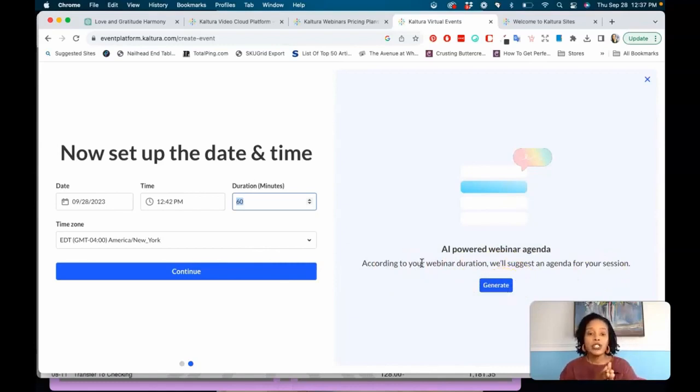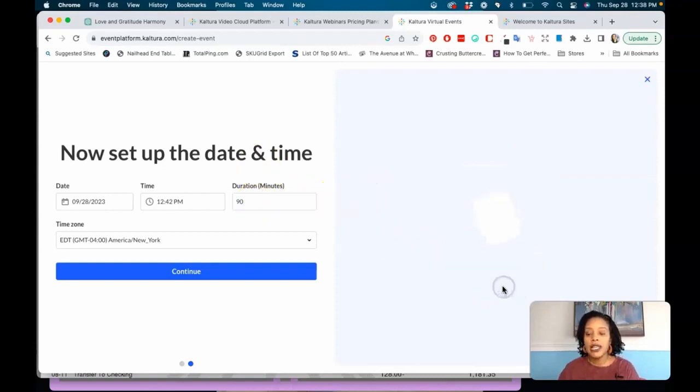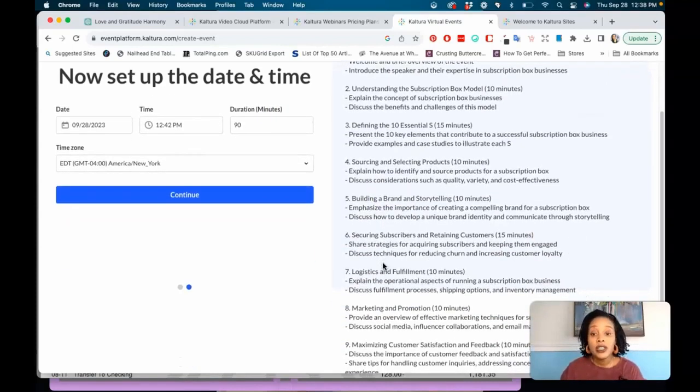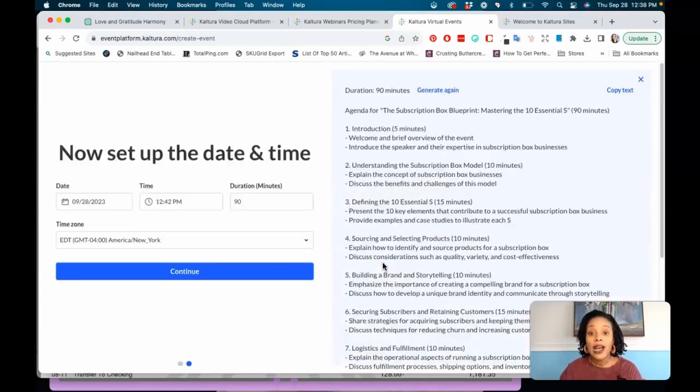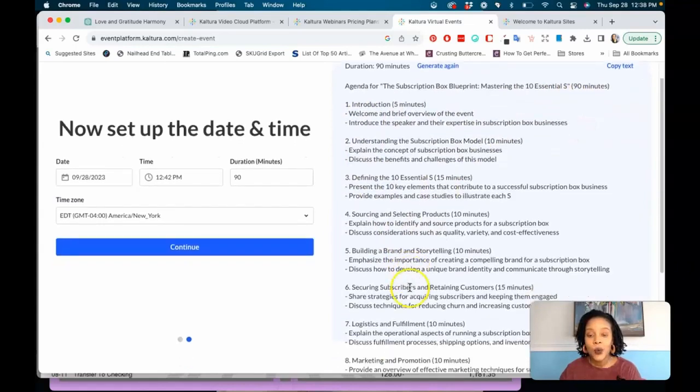So basically what they're going to do is take the amount of minutes that your webinar is for. So let's say I want to do my webinar for 90 minutes. And then if I click generate here, it's going to give me some suggestions on how I can actually conduct my event. So here's a whole agenda for my webinar. Wow. Are you seeing this, guys? Definitely let me know down in the comments if you are seeing what's happening.